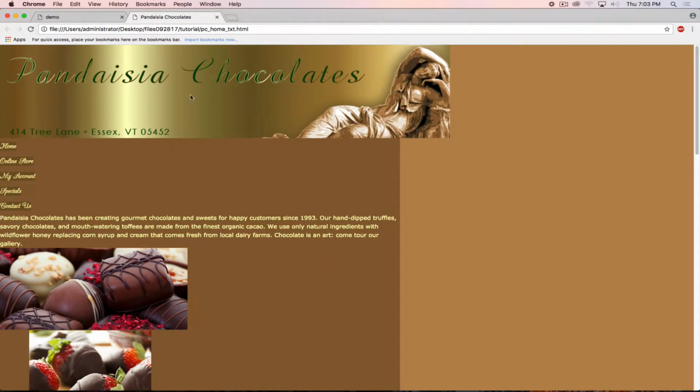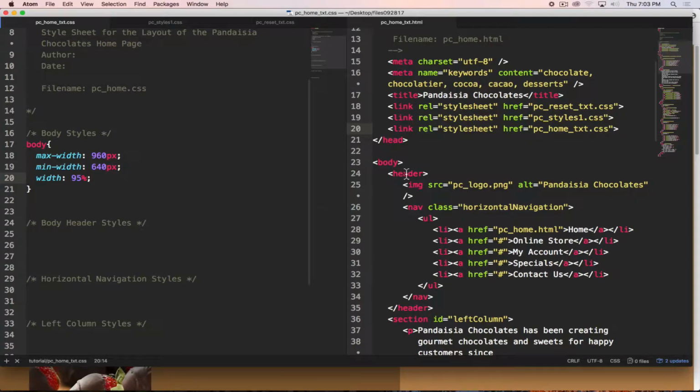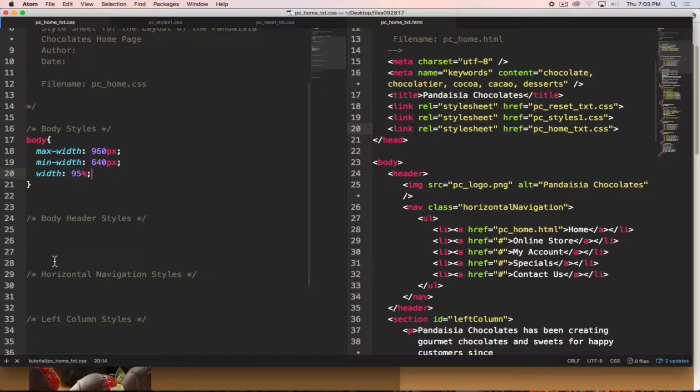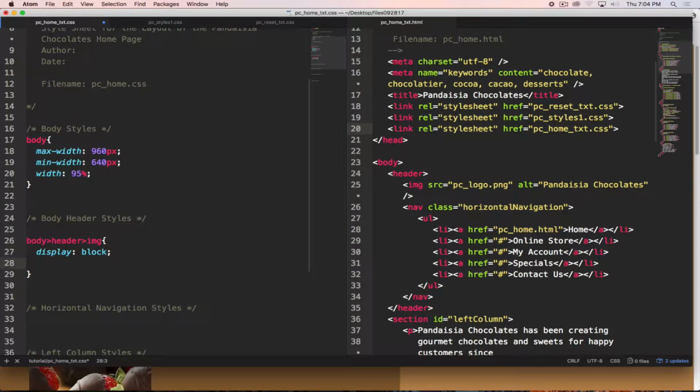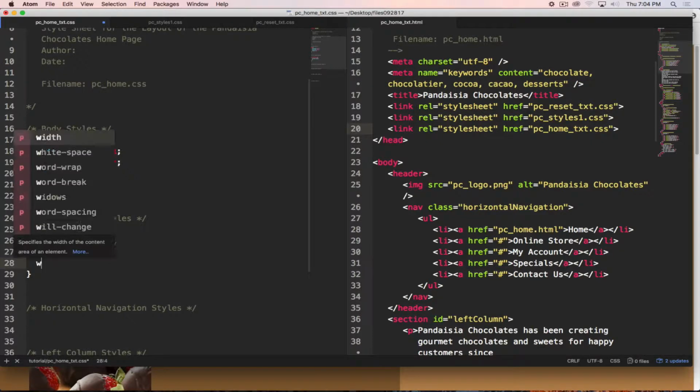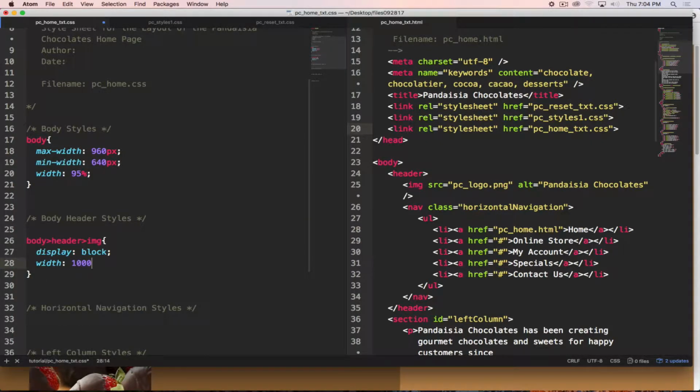The header picture is extending beyond, so it's going to need some resizing, but we will take care of that in a little bit. So as we look at the header here, we're going to go into the body, and we'll say the header that is contained directly in the body tag and an image that's within that, so it doesn't affect all images. This will only affect the image that's inside the header. We say display block, remembering that images by default display inline, but we want to display it as a block. And then I will set its width to 100%.